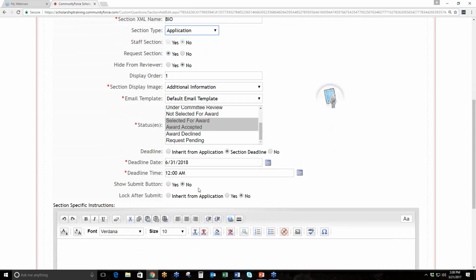The only other reason you would want a submit button is maybe you have a section, and when the applicant completes that, you might want to lock them out so they can't submit. They can't go back in and change that specific section. So you could say lock after submit yes, give them a submit button. They click the submit button on that section, and once they submit it and go out of that section, they can't go back in and change it. That's the only other reason why you would want to have a submit button other than a post-accepted section.